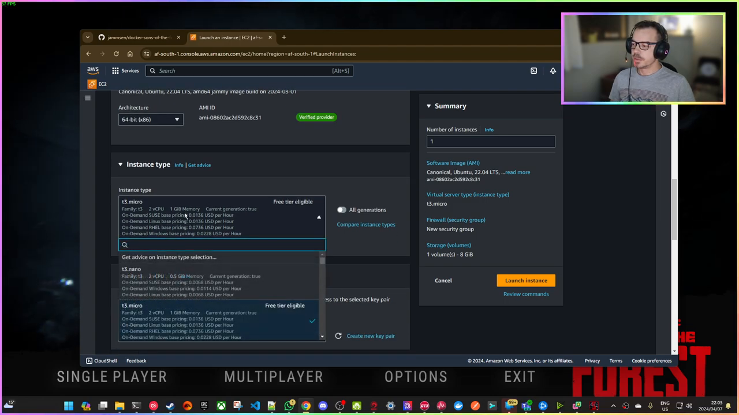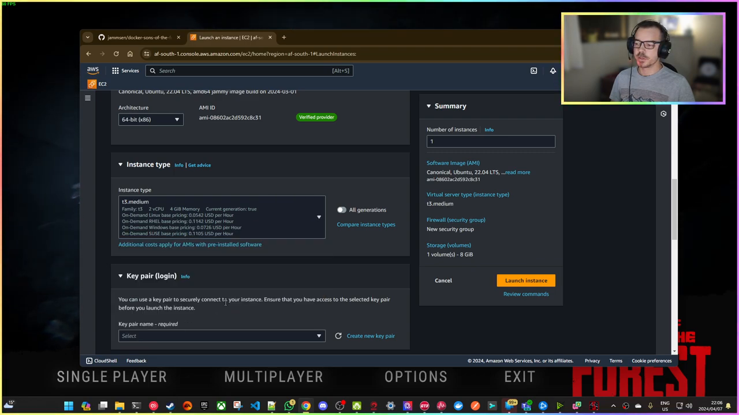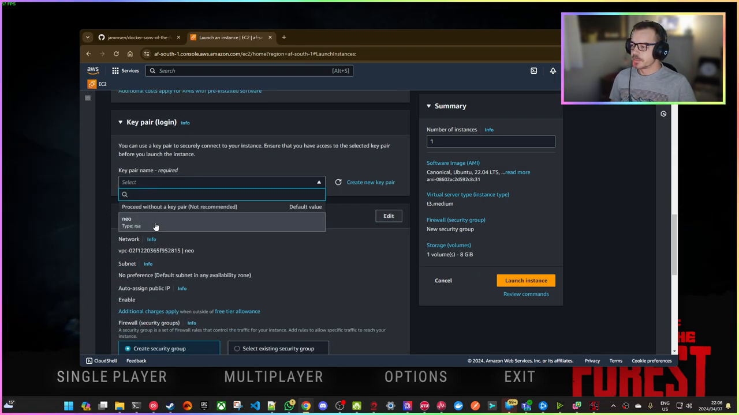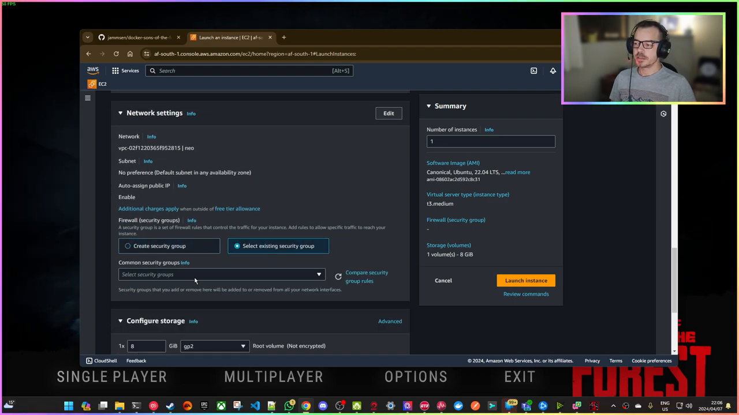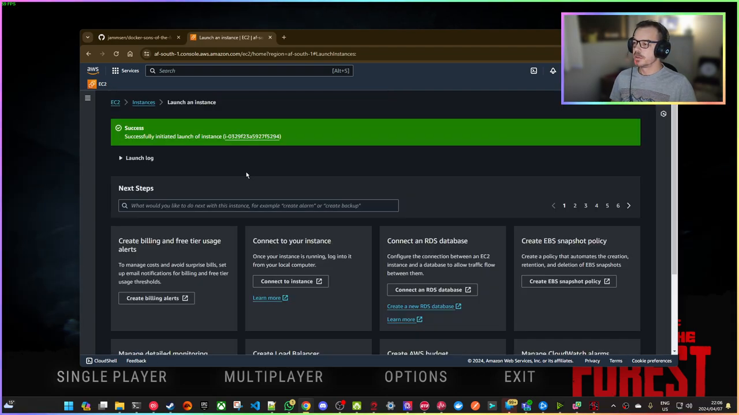For the instance type, you can run this on a minimum of 4 gigs of memory, but I highly recommend at least 8 gigs or even 16 gigs to make the game perform well, especially if you're going to play up to 8 players in multiplayer. I'll select my key pair here. Existing security group. The only thing you need to ensure is that the ports are open on your network, so we'll touch on that in a little bit. For the storage, I'll take a 20 gig drive. The game takes up about 10 gig of storage, so it's quite small.